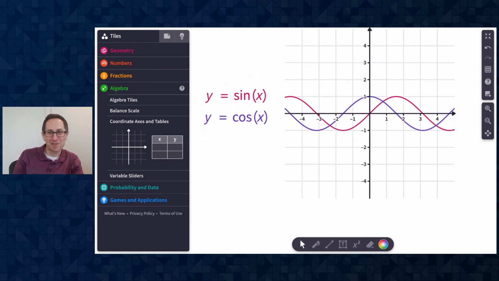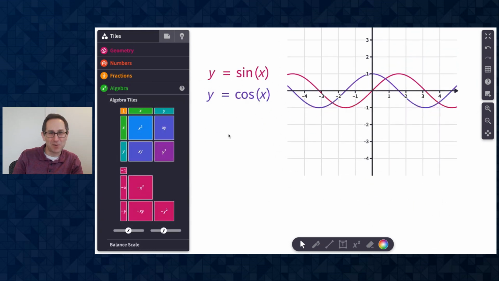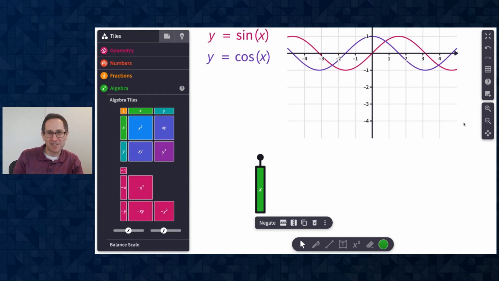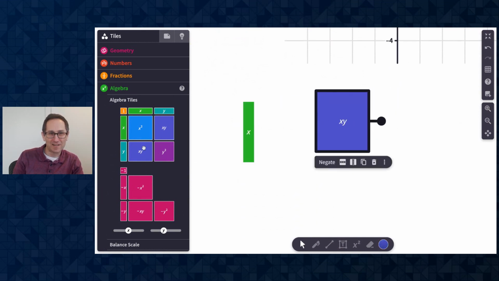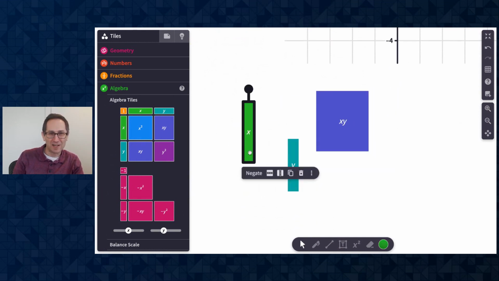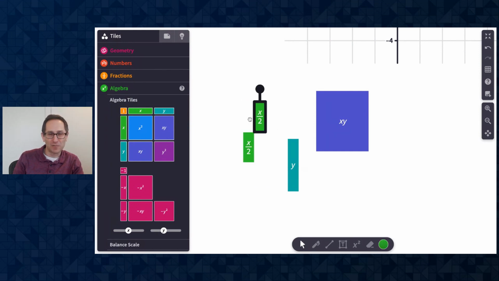for how you can use these great tools with students. But I just want to continue to show you all the updates. We've added the ability to split algebra tiles. So here's an X tile and an XY tile and a Y tile. We can split them. There's an X over 2.